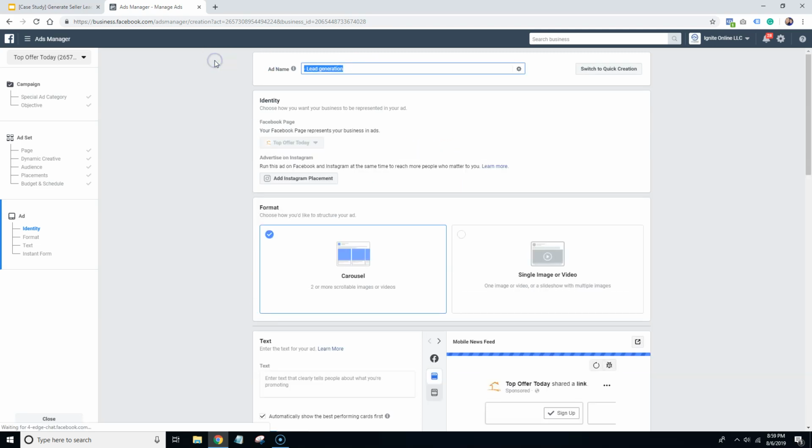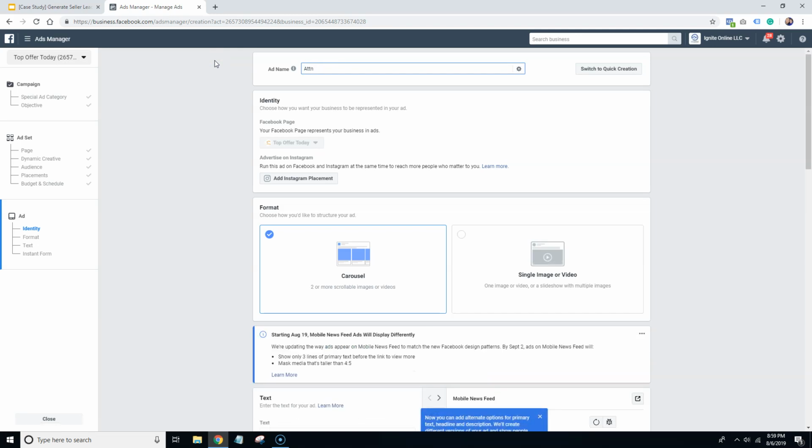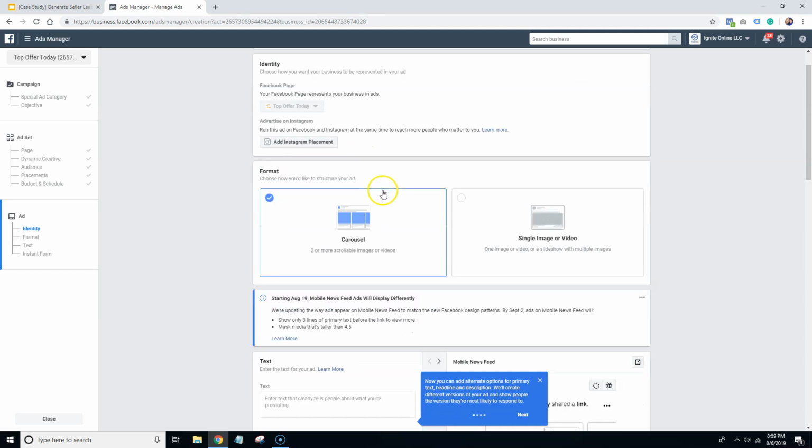Okay. So we're going to go ahead and name this. I'm going to call this attention ad, and then lead gen. Okay. We're going to leave the Facebook page, obviously that one's locked, so we're not going to touch that. This Instagram one, we're not marketing on Instagram, so that's fine.